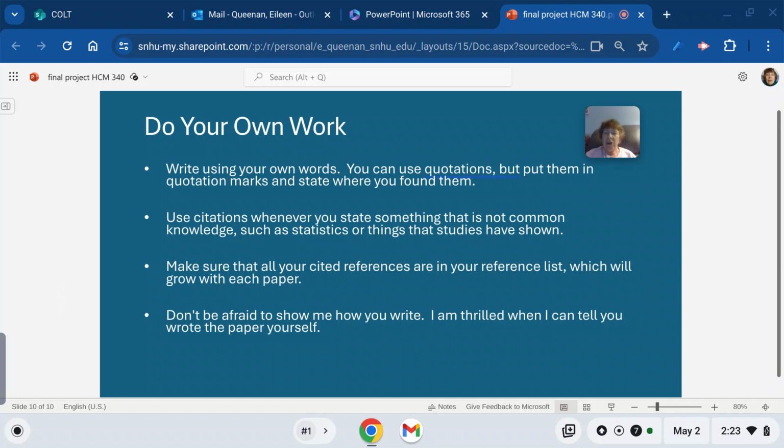Use citations whenever you state something that's not common knowledge, such as, in the year 1997, the gross national product was such-and-such. But that's not the kind of thing most people are going to just pull out of their heads. So if it's not common knowledge, say where you got it from. Or if it's an interesting idea, say where you got it from.